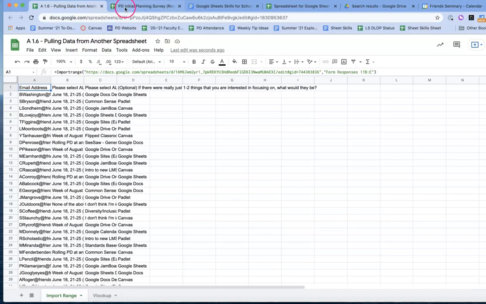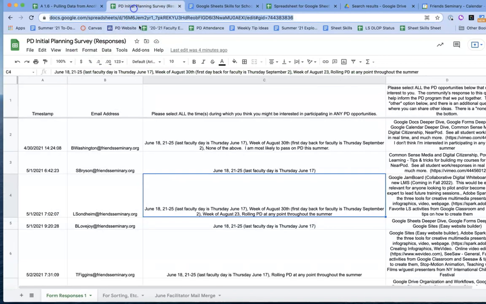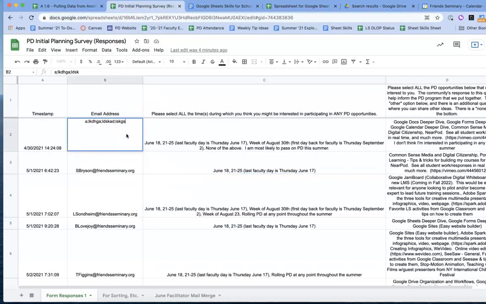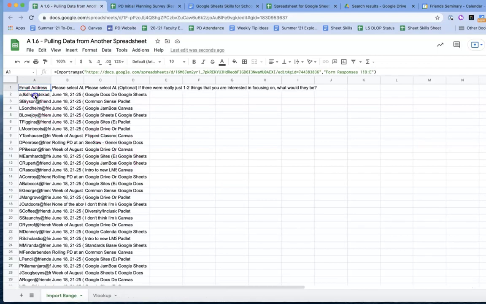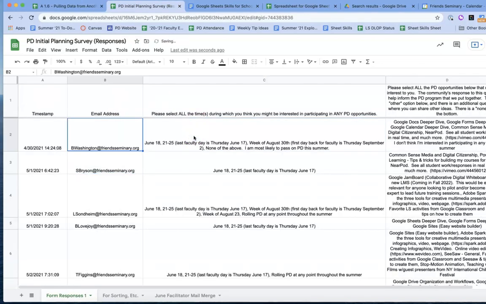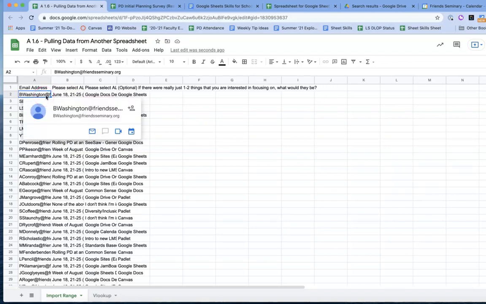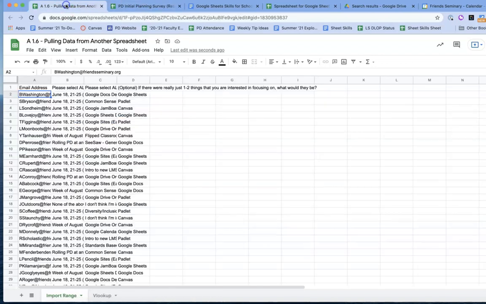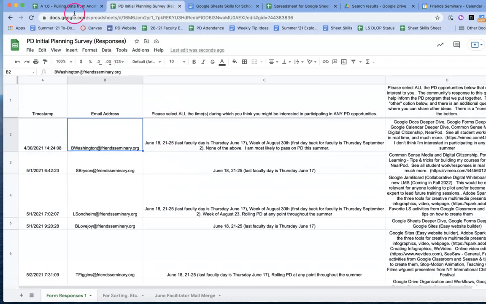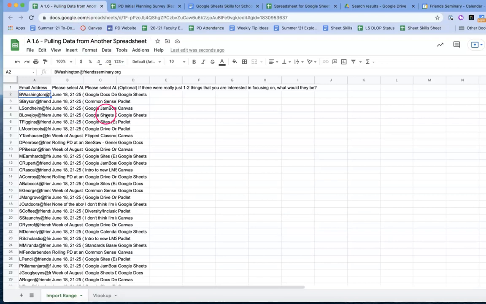Now imagine I changed something over here. I'm just going to mess with this first email address and make it kind of silly. It should automatically update over here, and look, it just did that. So I'm going to undo that. Change over here, and it should go back to B Washington over there. Beautiful. So that way you're pulling data from another sheet, but it's dynamic. As data updates over here, it will automatically update over here, and that might be really helpful.